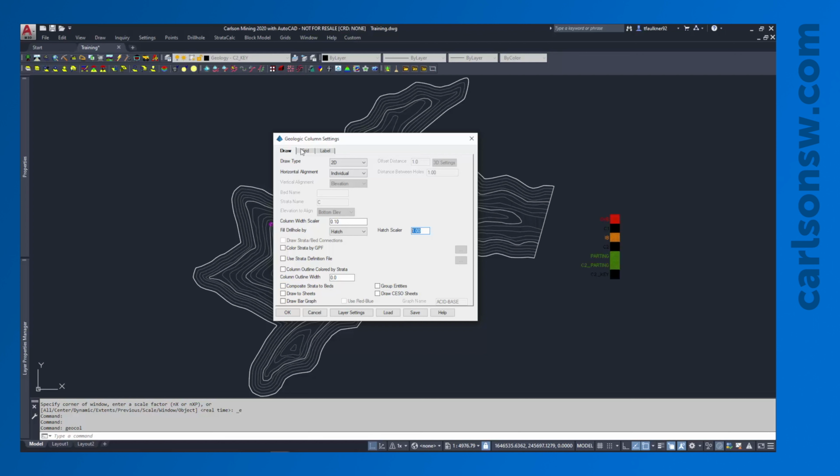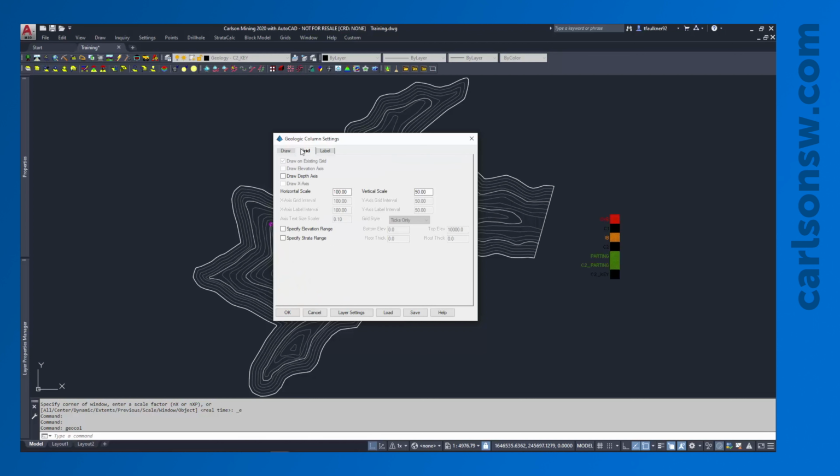I'm going to move on to the next tab for grid. And this allows me to control what kind of axes I want to see on the holes. So right now I may want to draw a depth axis, and I'll go ahead and turn that on for right now.